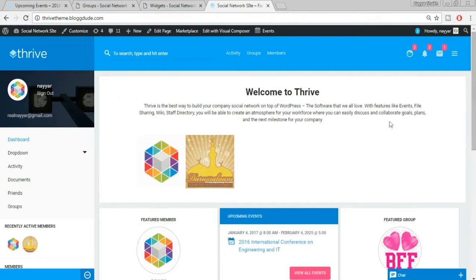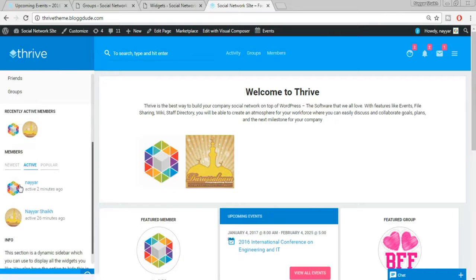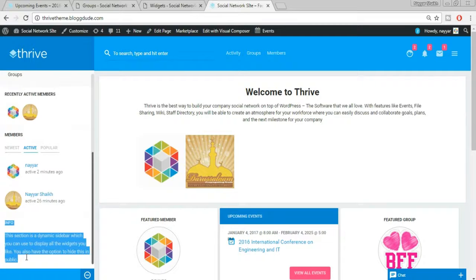Now the last thing which is left is to change the logo. As you can see here, it is Thrive logo, the fav icon. This is the fav icon over here. You can see my cursor is pointing to the fav icon. So we can change the fav icon, the logo. We can change, this is also widget, the recently active members, information, this is also widget.